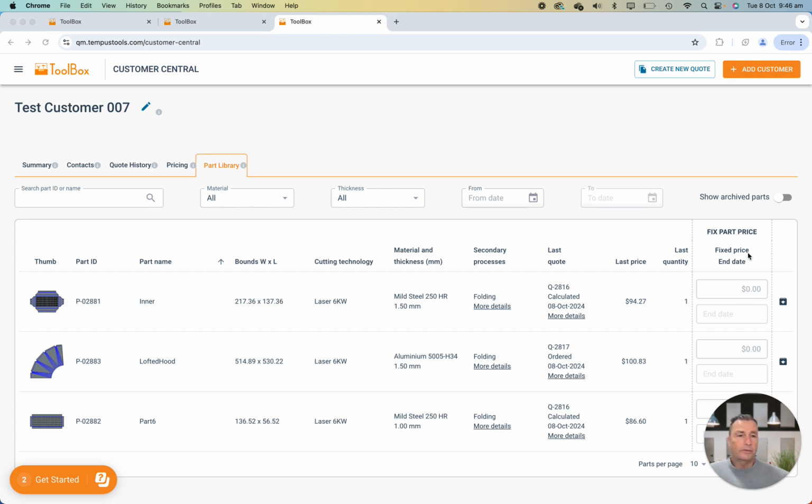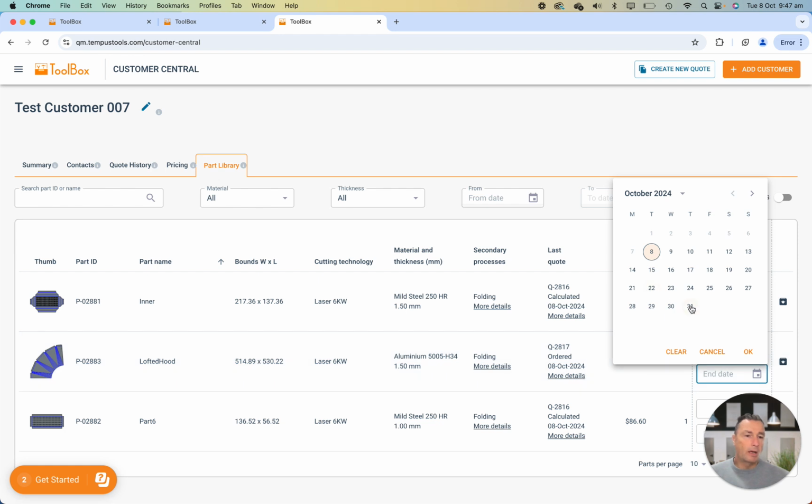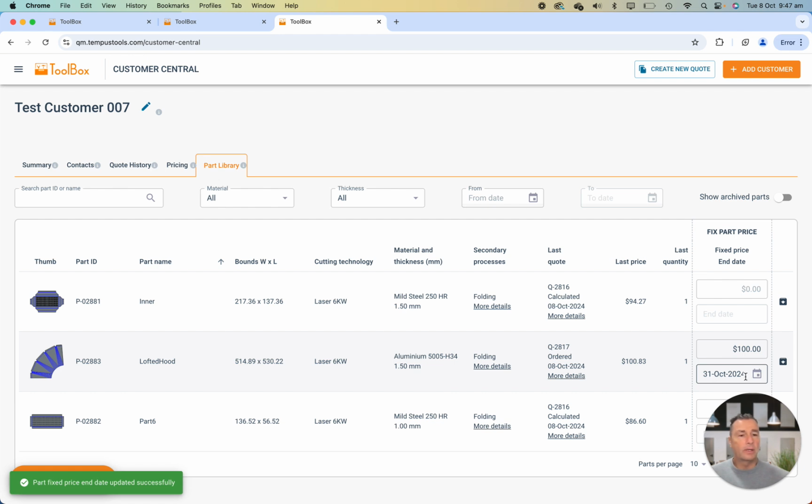The other feature of this page is fixing prices. So what you can do is fix a part to a certain price. If you don't put a date in, ToolBox won't alert you when that price has expired. Putting a date in will alert you. So I'm going to say here, I'm going to keep it at $100 until the 31st of October. And then whenever that part's added from the library, it's going to flag to me that it's expired.